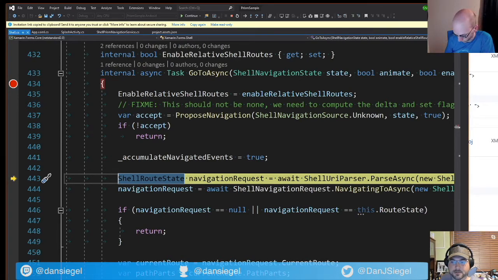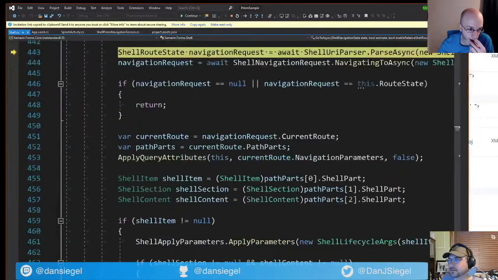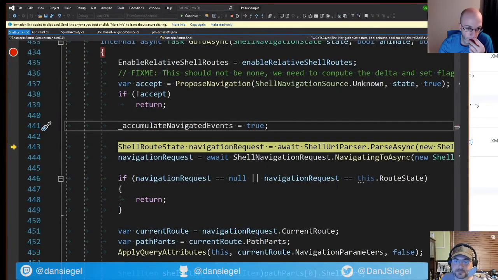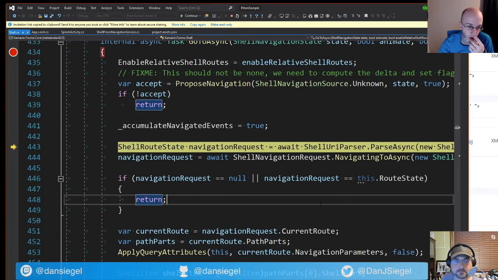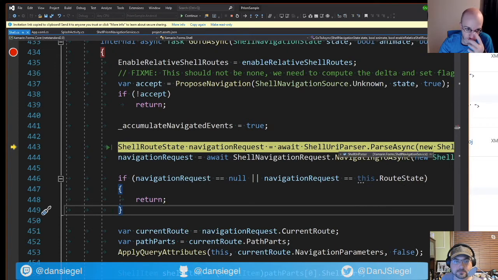All right. I wish it would open on the right screen. All right, now it's walking through. Yeah. All right. So here's where it's calling into the thing. So here's the shell UI parser, shell navigation service.